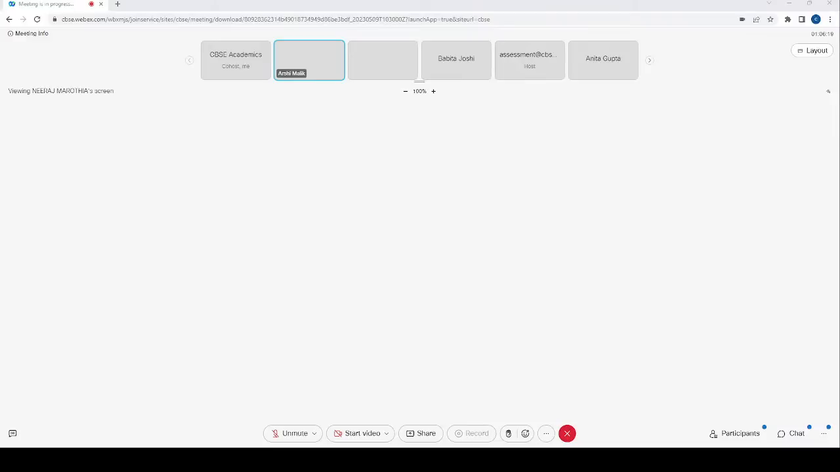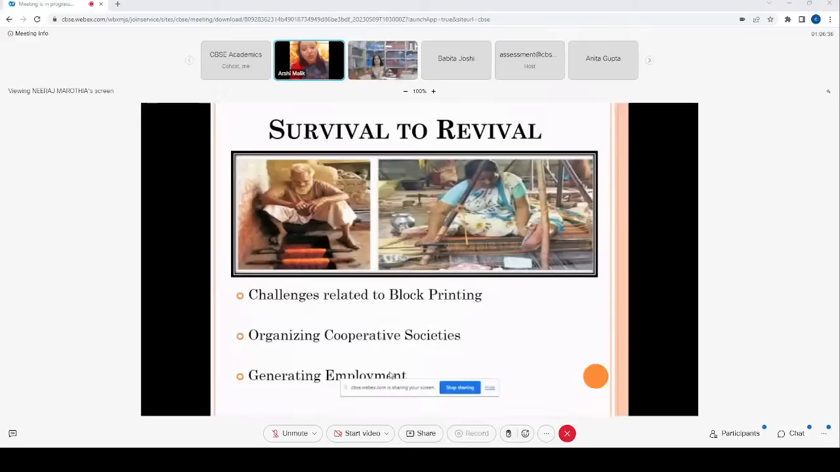Next, we come to block printing and making our students aware of synthetic dyes as well as natural dyes. For this also, a field trip was organized where they saw the natural dyes and synthetic dyes. They observed the difference.